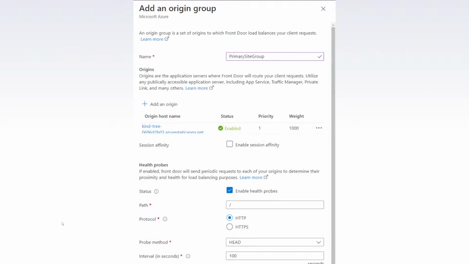And once it's added, it gets added to the list. And we can add multiple in. So for a given route, we can add multiple origins and it will load balance between those. If you need session affinity, you can also check that. So if a user ends up on one of those multiple servers, it will stick to it for that route. The final box you see at the bottom is around health probes.